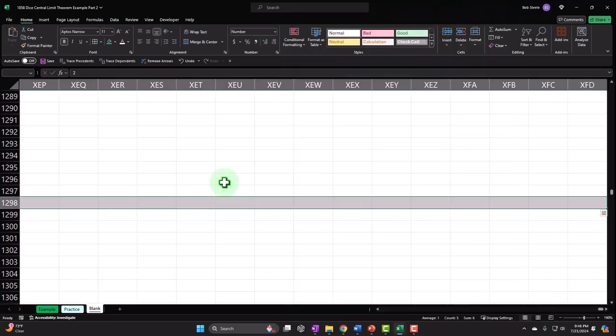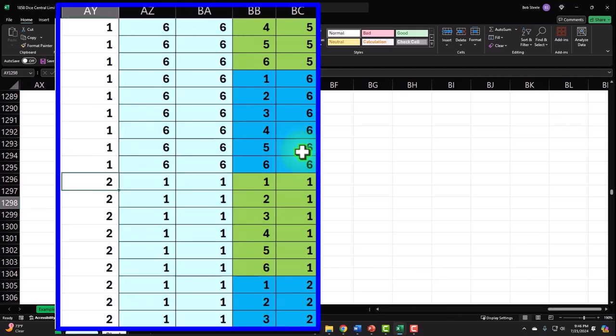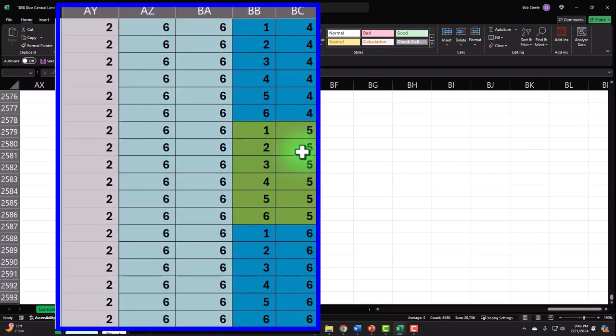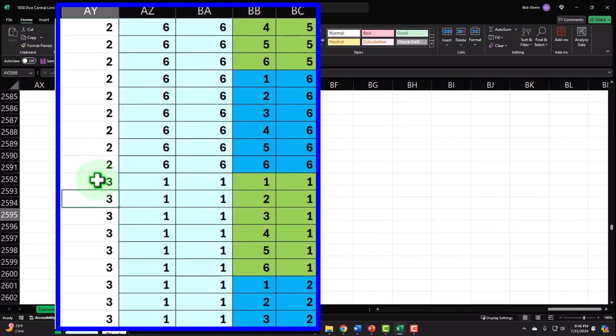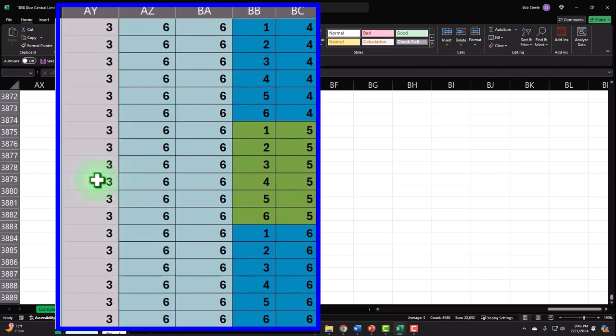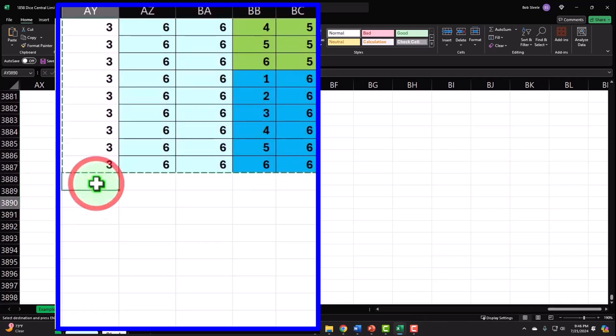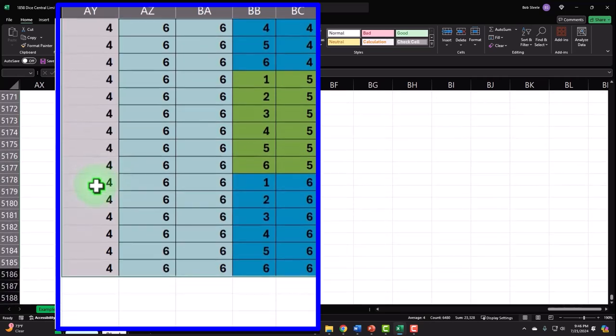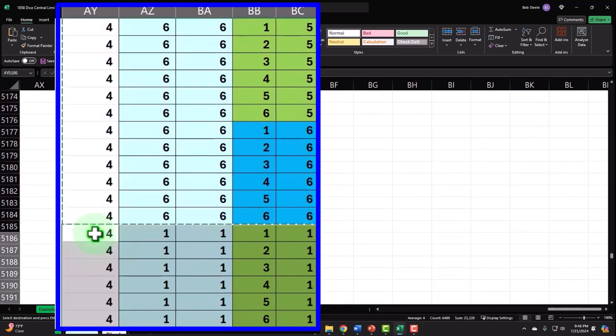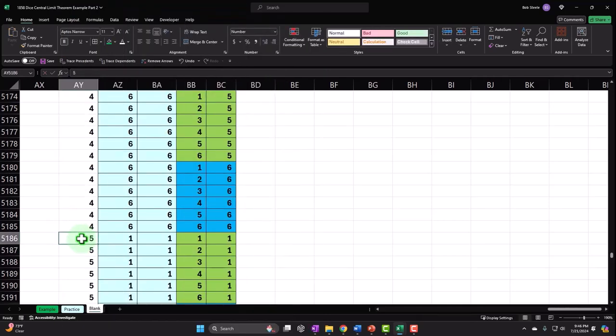And then take, oh man, what happened? That's not what I was supposed to do. Then I'm going to take this, control shift down, and then copy, and then paste, and then I'll just change that to a three. There's all the combos for a three. And then I'll take this whole thing, control shift down, copy, paste it, and here's all the combos with a four. And then I'll take this whole thing, control shift down, copy, paste it. There's all the combos with a five.